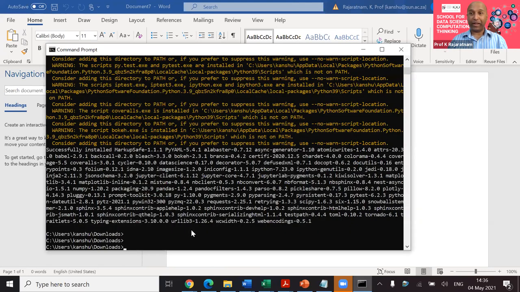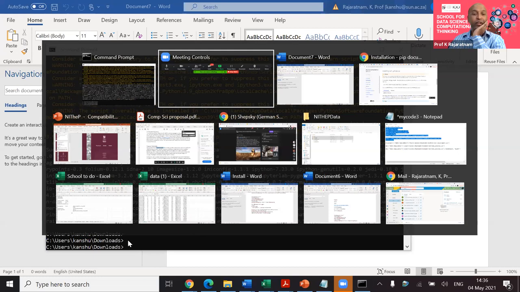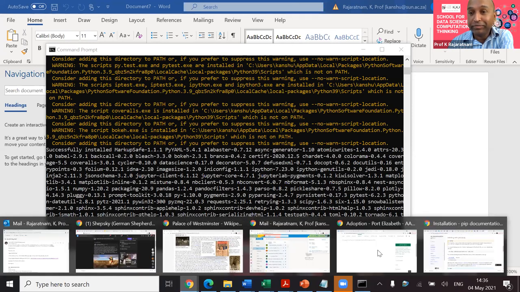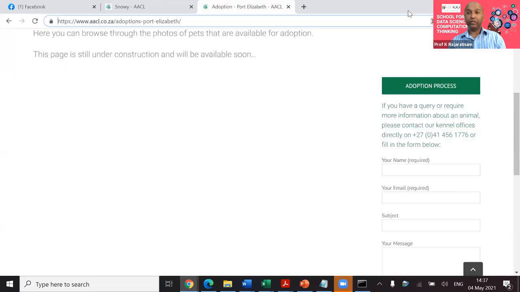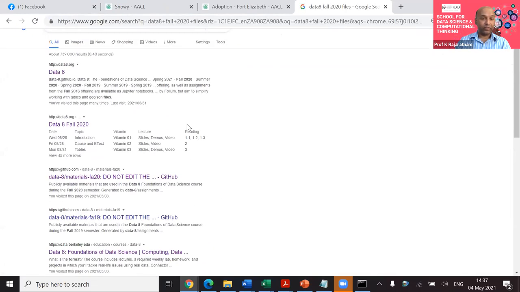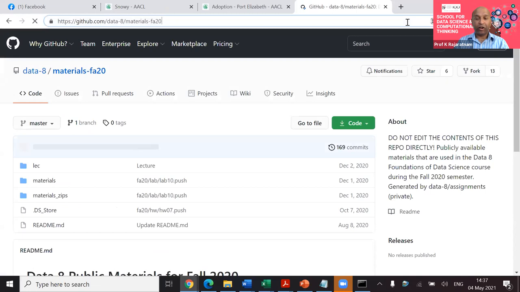I can't find my black screen because of the chat. Okay. So I typed in all the different steps that I took. I want to take one last step. I want you to go to your internet and search on Google for Data 8 Fall 2025. Actually, I'll copy and paste the link in the chat room.